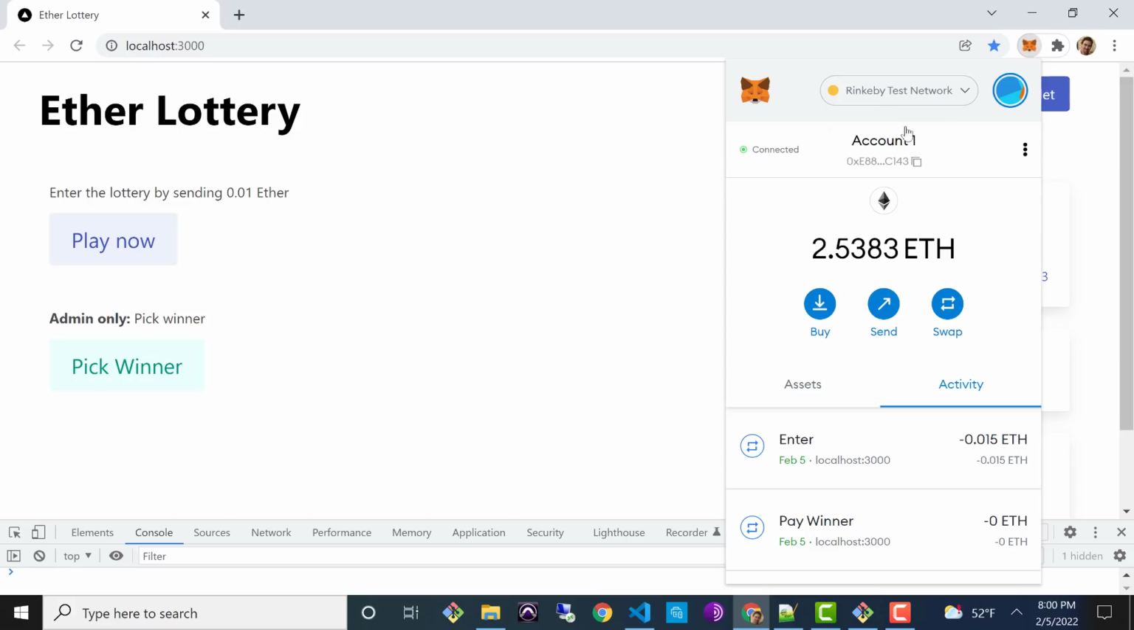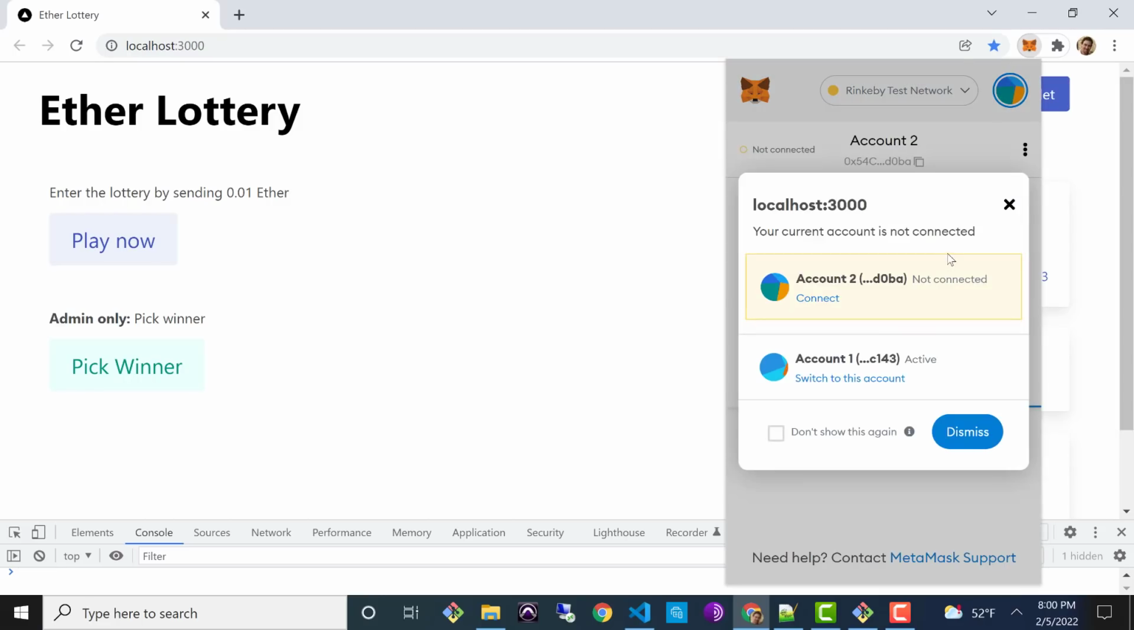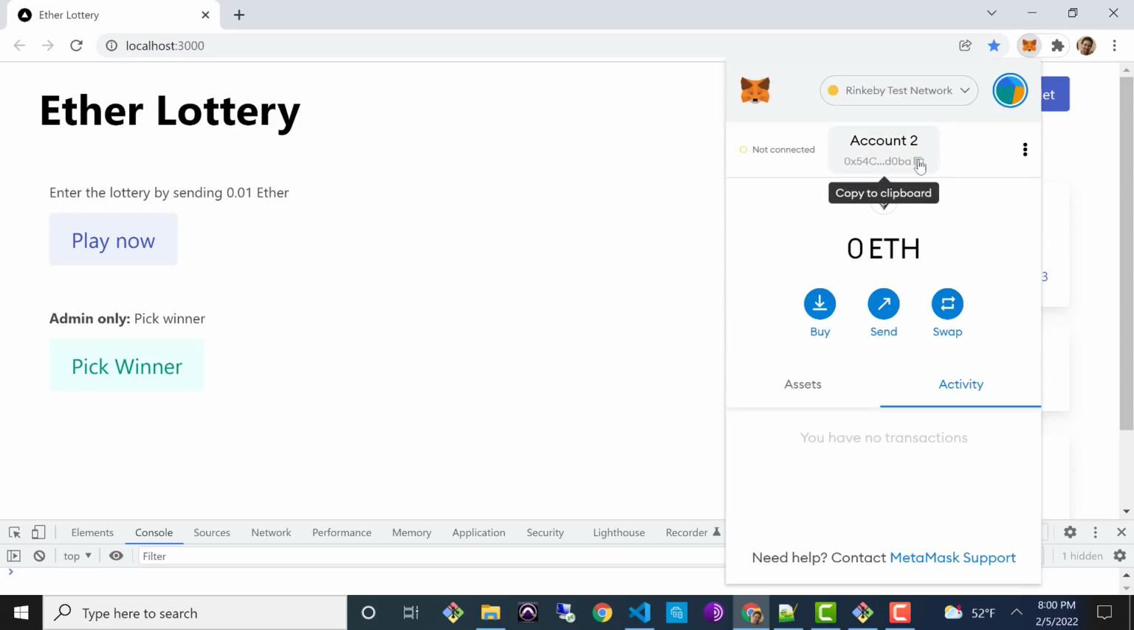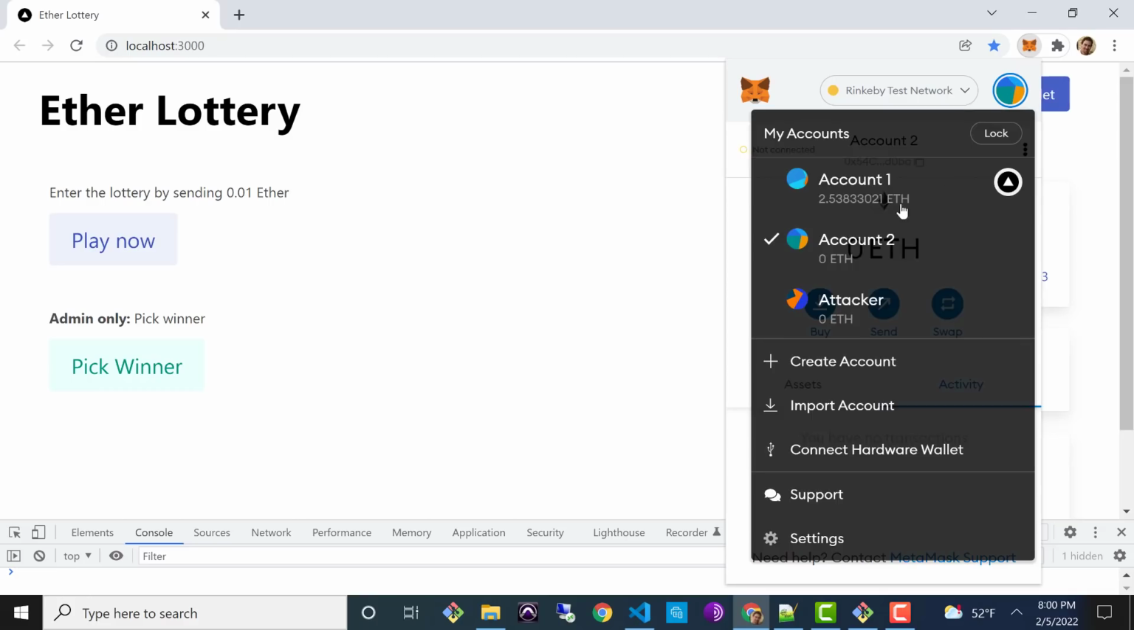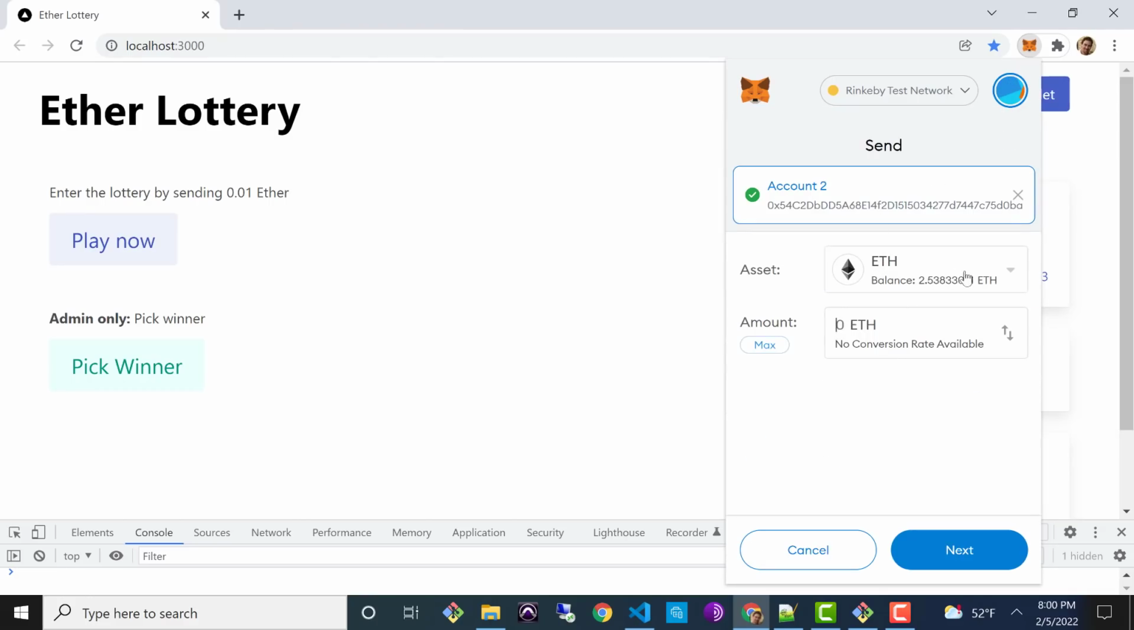All right, that succeeded. So let's go ahead and choose another account. Oh, it looks like we're low on ether. So what I'm going to have to do is send my accounts 2 and 3 some ether. All right, let's do that first. So I'm going to copy account number 2, go back to account number 1, and I'm going to do send. Let's send him like half a ether.